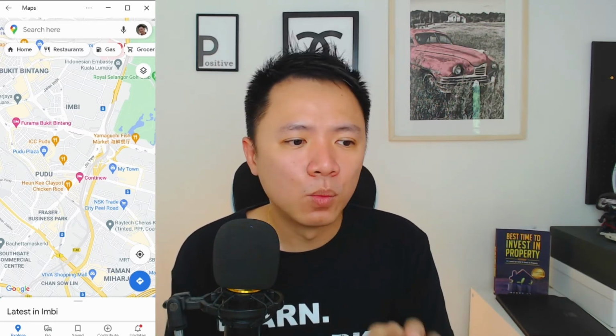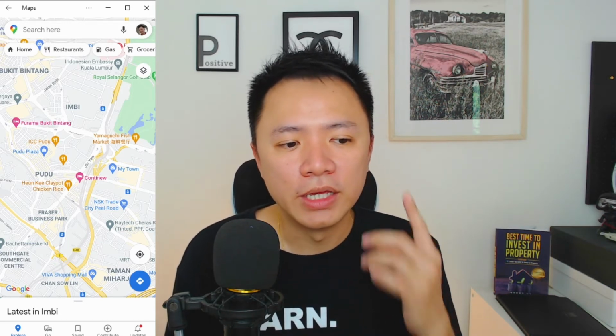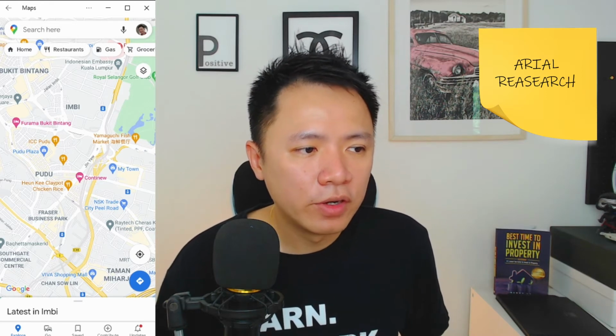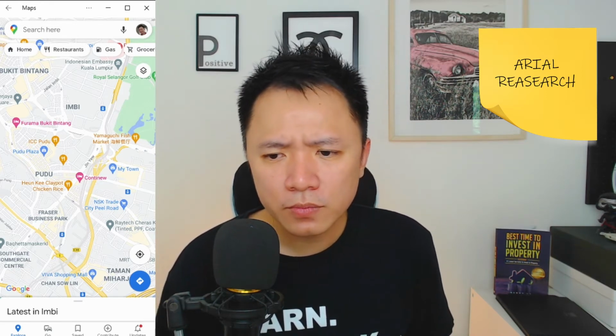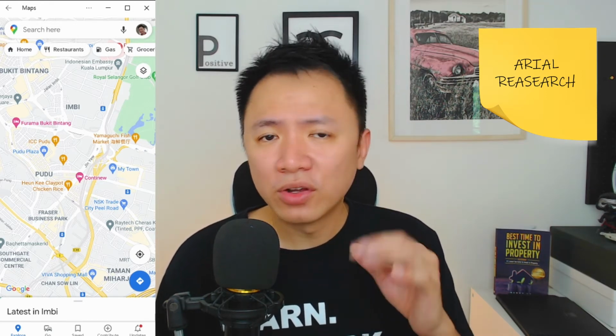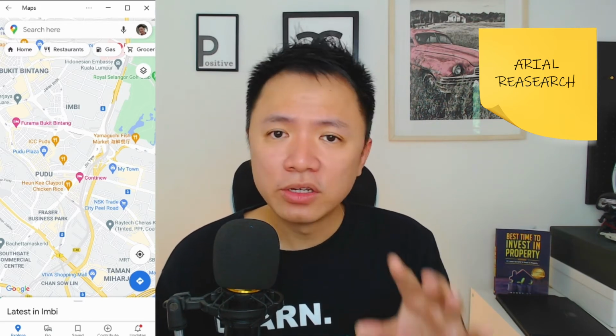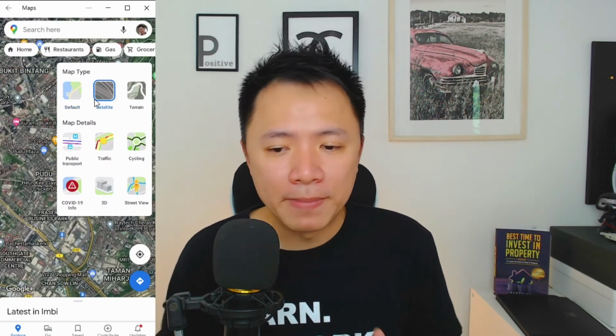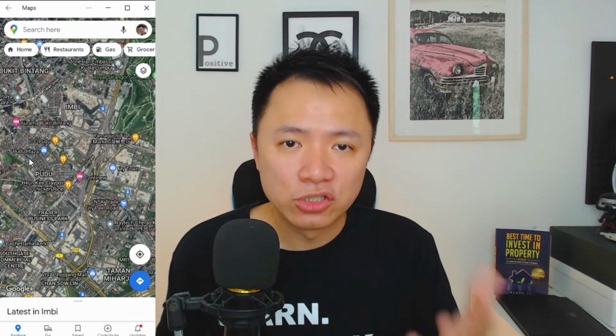The second reason why I use Google Map is to do area research. So Google Map is not just navigation. Especially if you're a property investor, you need to use Google Map. Definitely the best way is for you to use the desktop version.